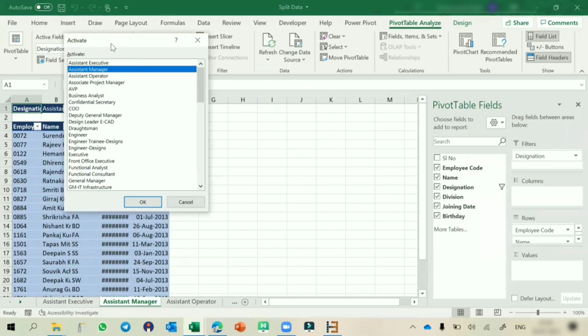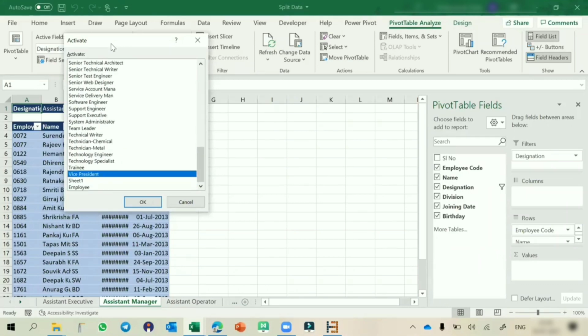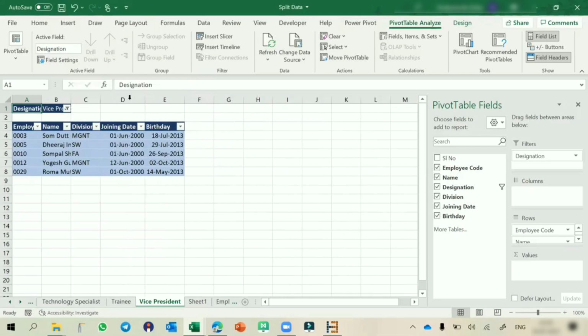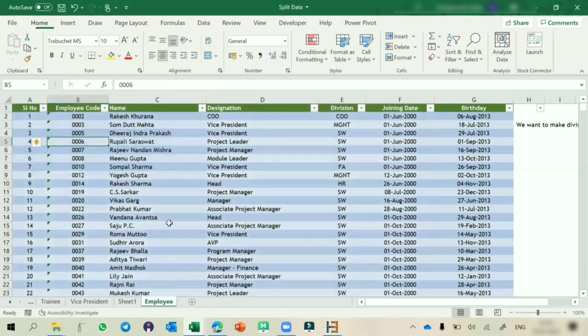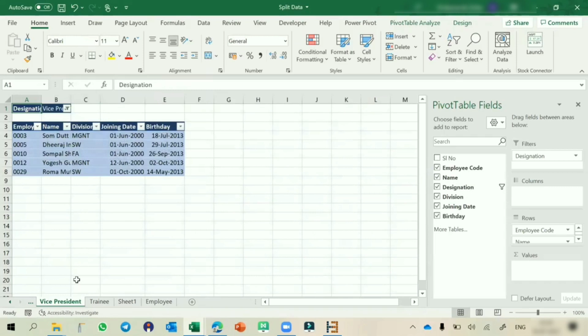सारे sheets create हो गया automatically. Magic. Vice president. So these are the vice president. Now the main sheet is in this one. This is my main sheet. If anything changes, let's say, vice president में अभी कितने लोग हैं? The vice president we are having this, 1 2 3 4 5. 5 people are there in vice president.